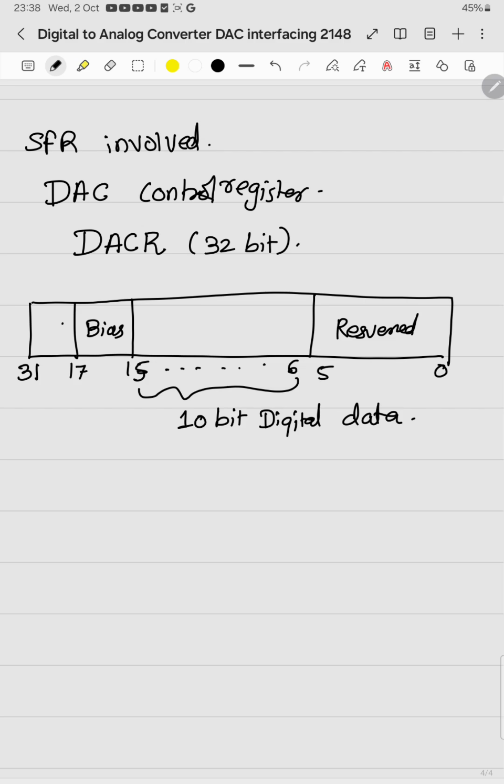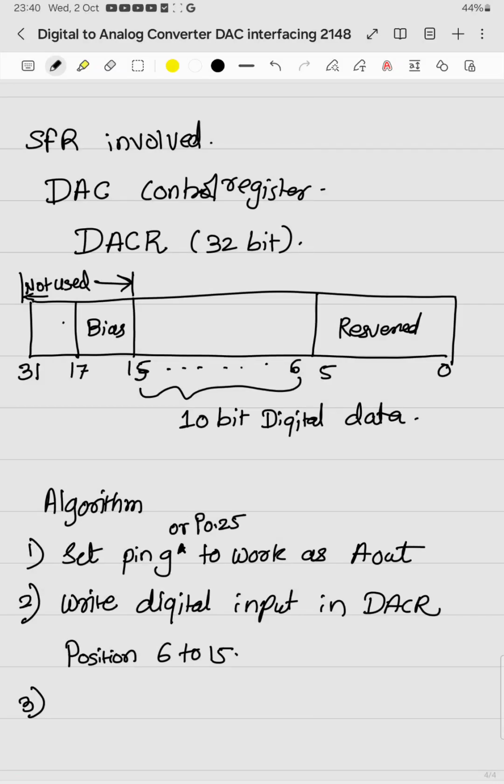okay, so let's go for the algorithm. Okay, so let's go for the algorithm for DAC in LPC 2148.